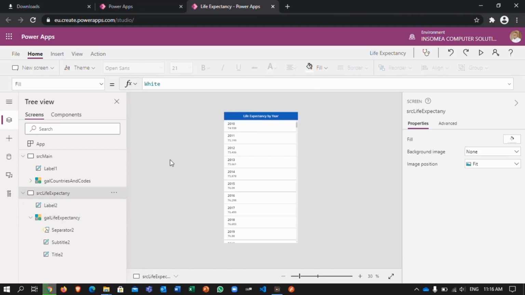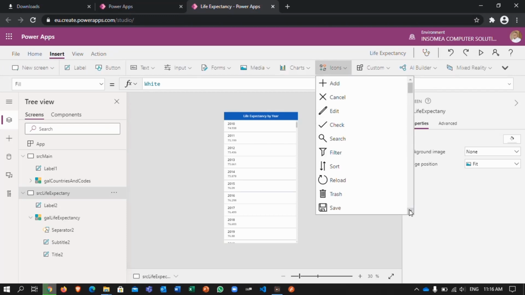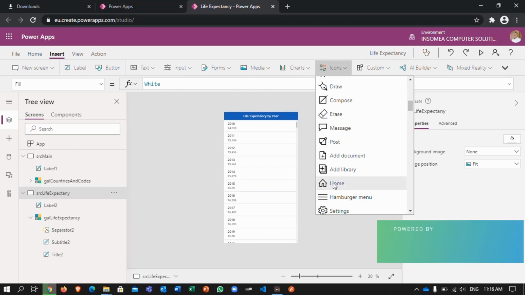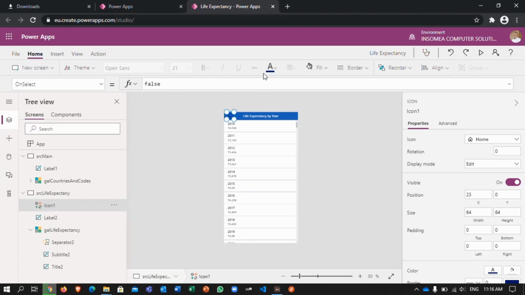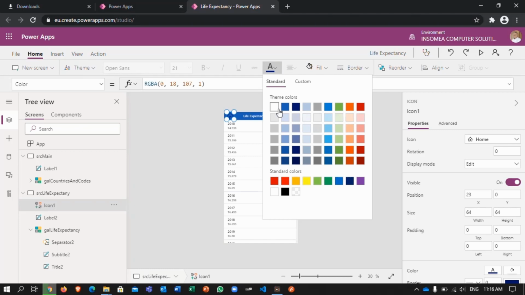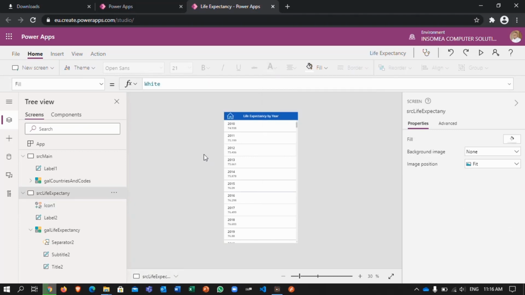Next, we will add an icon in order that we will have the possibility to go back. So we go to Insert, Icons, and we are going to select Home. Okay, let's put it here. And we can even change the color to white. Here we go.